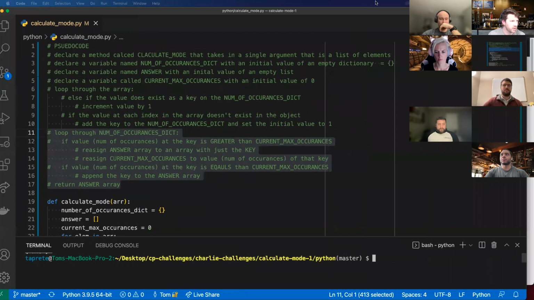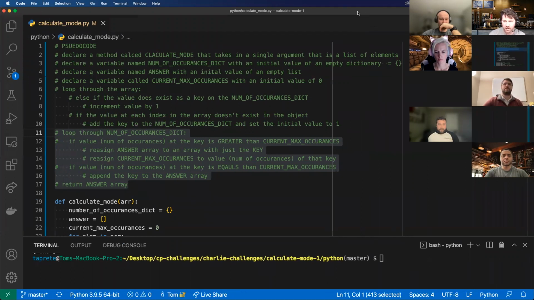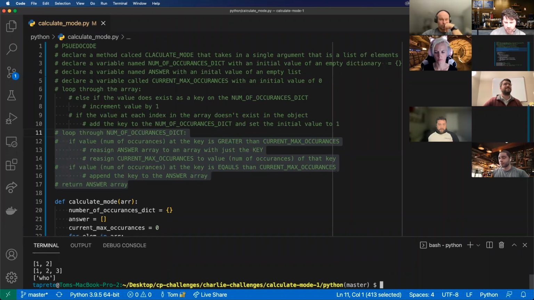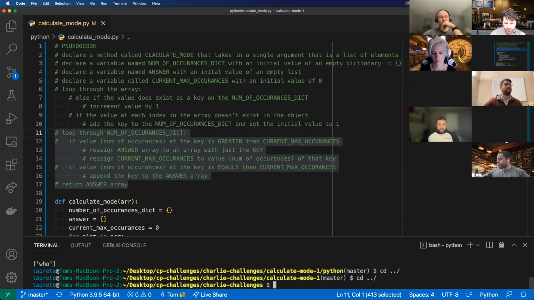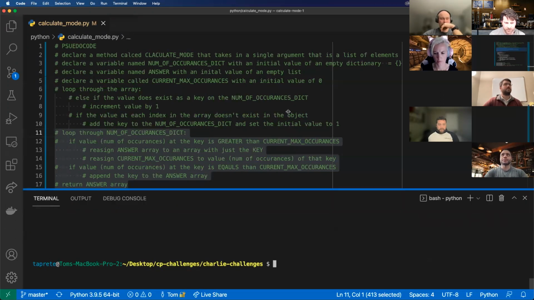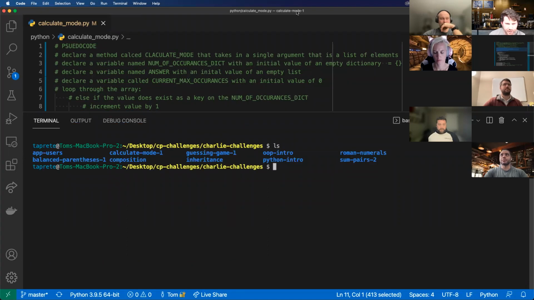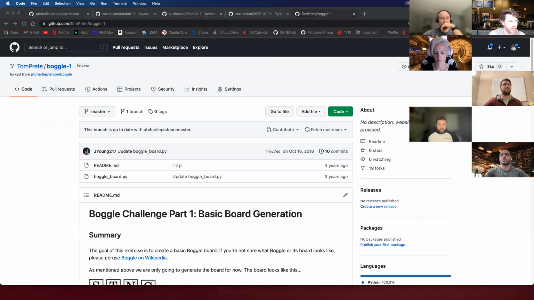This is the VS Code from last night, doing mode. Let's go ahead and navigate. CD, go up 1 level, up 2 levels, clear the terminal. So I'm in Charlie challenges. I can list everything out. There we go. That's where I want to be. Now I'm in Top Preet Boggle 1.